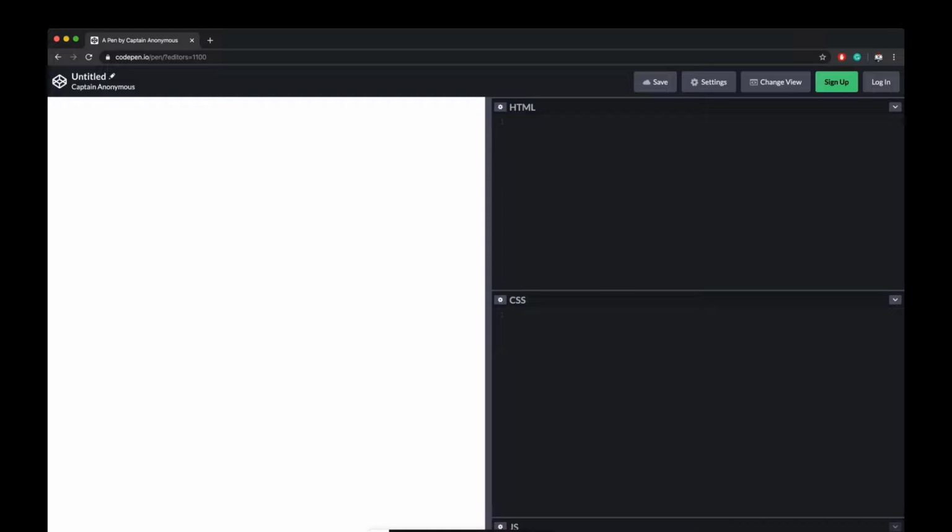Let's create an example. So let's create an inline class for the display inline and also for the inline block, and this will be inline block also. And let's apply the classes to our element. So now we don't see anything yet, so let's try to add a border in our div.